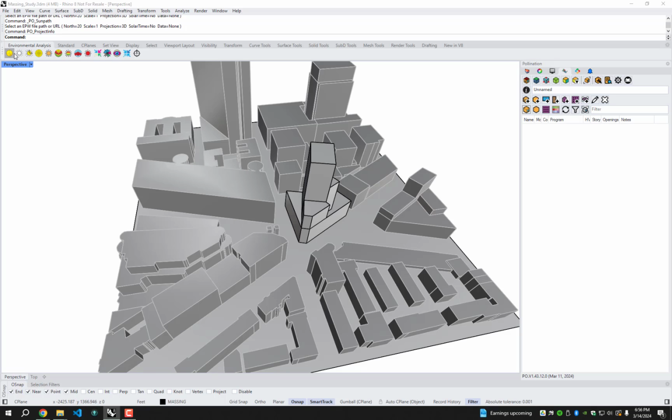So just to show you how this works, right now if I hit PO Sunpath, you'll see, whereas before it was just empty asking for an EPW file path or URL, it actually has the EPW file set as the default already ready to go for this command. So that's the way we'd recommend. If you set it in that project information dialog, you'll be able to use it for all these commands.